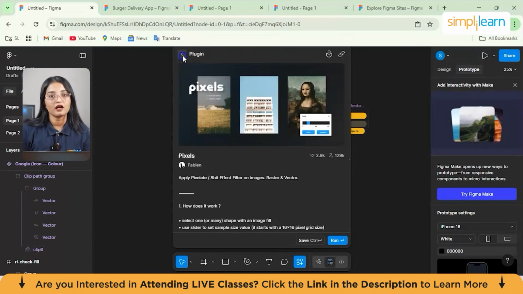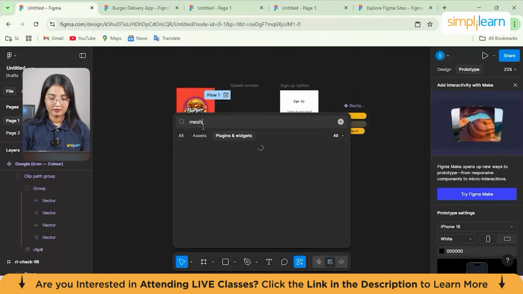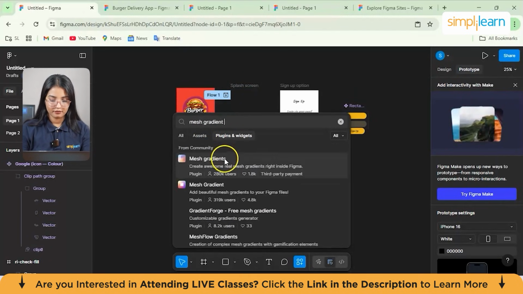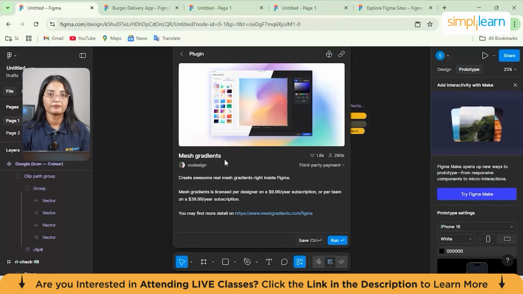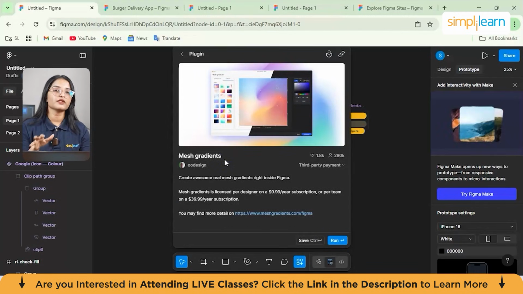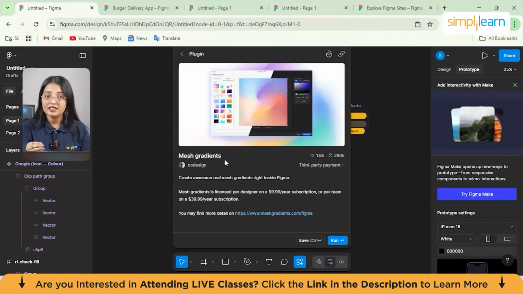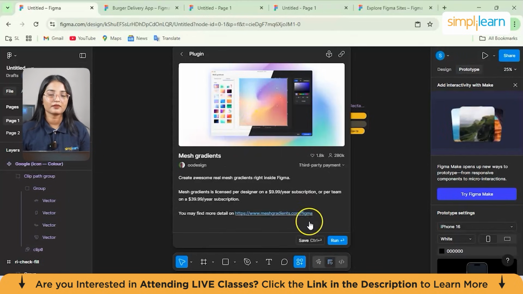The next category is color and gradients. For this, I would highly recommend checking out the Mesh Gradient plugin. So just search for Mesh Gradient. Okay, the first one, click on that. Basically, this plugin takes gradients beyond simple fades. You can create complex 2D mesh gradients that add sophistication and depth to your backgrounds and even the UI elements.